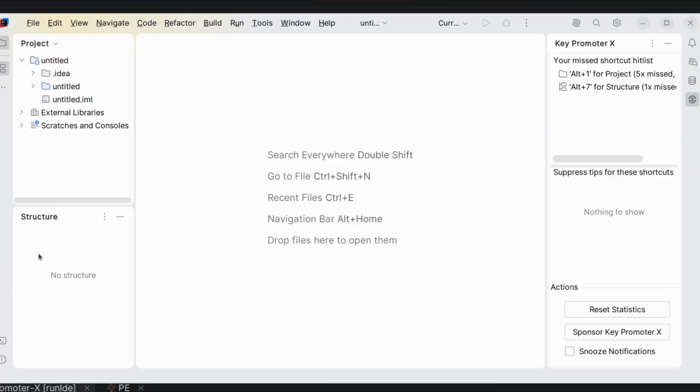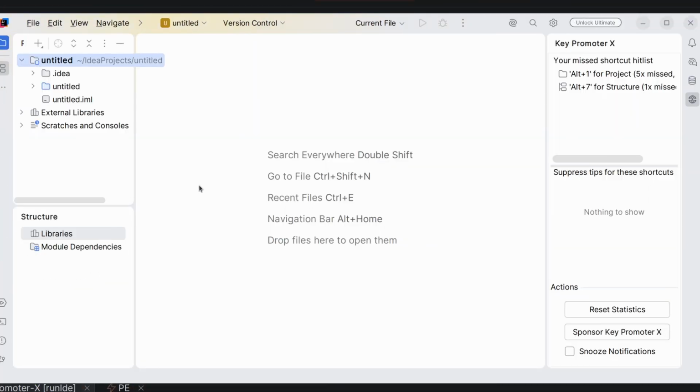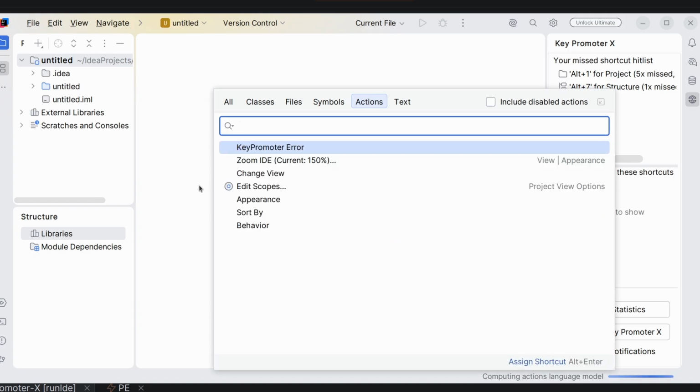If you build an IntelliJ Platform plugin and your plugin throws an exception, the IDE will show an error dialog. But that does not mean your users can send the information about the error to you. Let me show you. Here is an IDE with the Key Promoter X, one of my plugins, installed, and I did not set up error reporting.